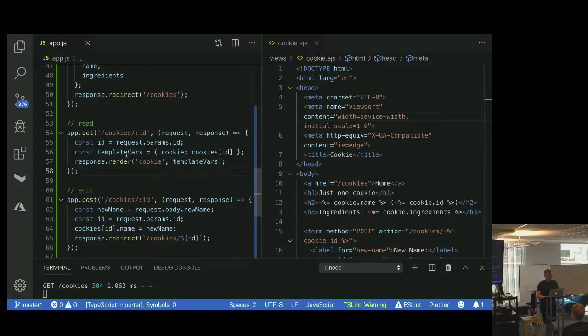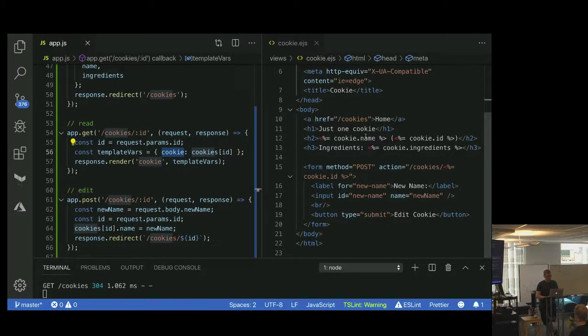Okay. So we have our cookie template here. We're saying to Express, we already told it what rendering engine we're using. We're using EJS. So go into the views folder, grab the cookie template, and pass it the variables that we passed along. Okay? So in this case, it's cookie. So then inside of cookie.ejs, we have access to a variable called cookie.